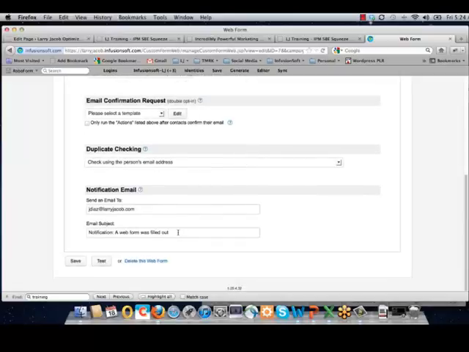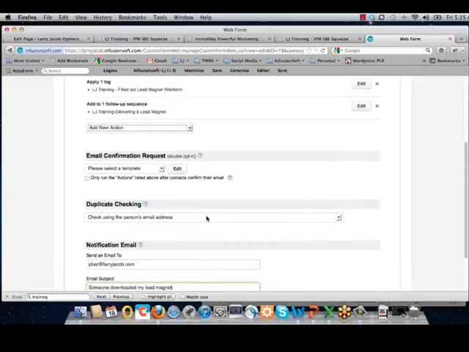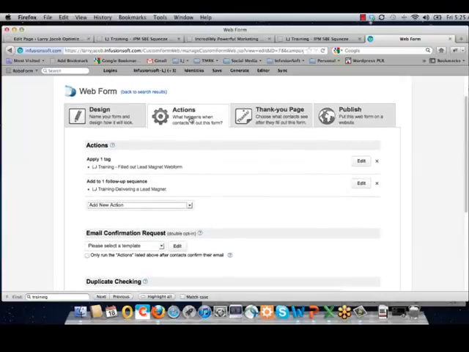And then down here at the bottom, I always like to change the name of this. So, someone downloaded my lead magnet. Once you start getting more and more web forms, you want to make these names more descriptive so that when you get an email, you know exactly which one of the forms or which one of the actions people took. So these are the two actions that I want to happen as soon as someone fills out the form.